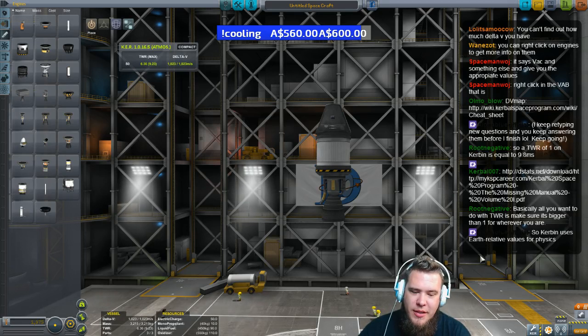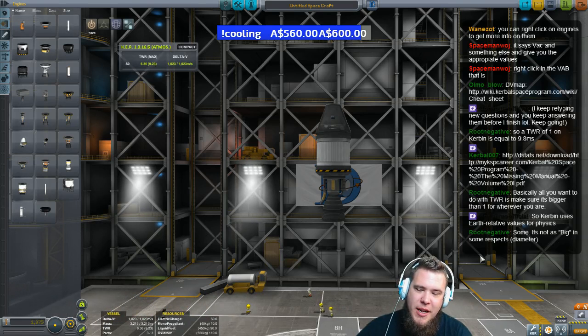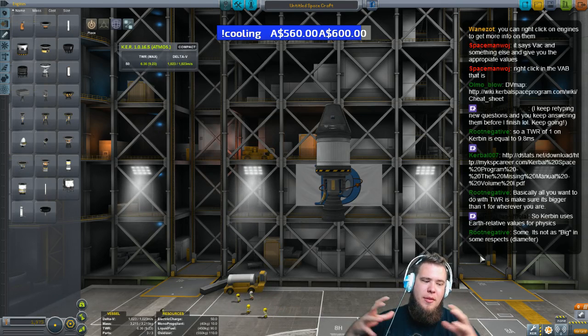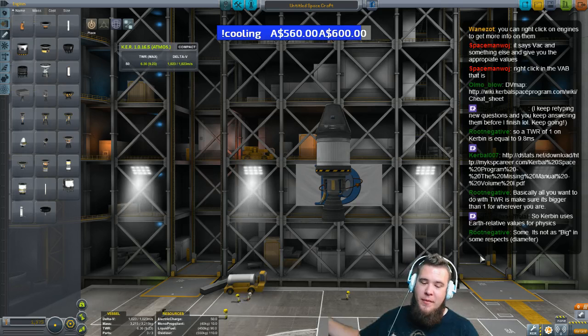So Kerbal uses Earth relative values for physics, in a manner of speaking. For example, there is a mod called 6.4K, which scales up the planet Kerbal to a size comparable to Earth, if I remember correctly. The scale of everything required is multiplied by 6.4. That's a simple way of explaining it. Now, with this, it is scaled down. The atmosphere is approximately the same, but yeah, it's not quite that simple.